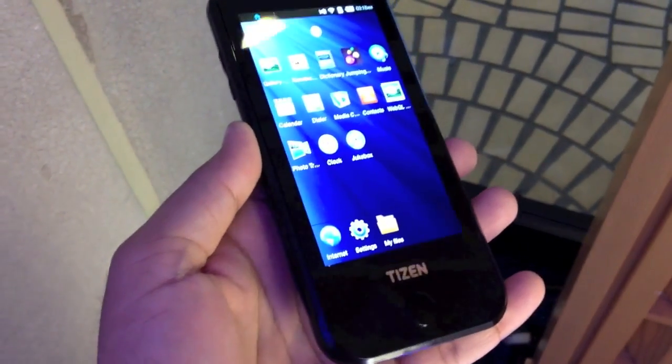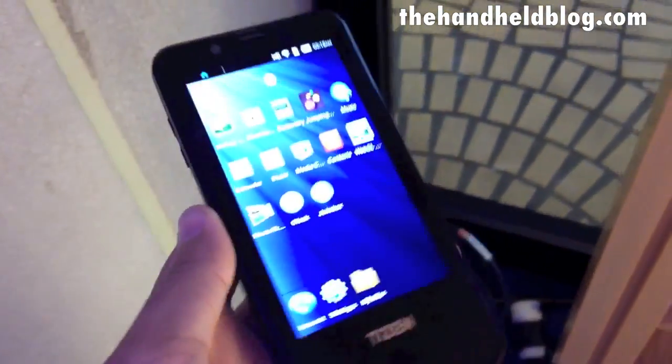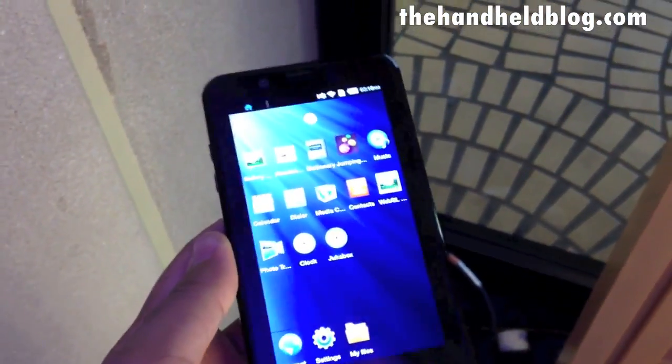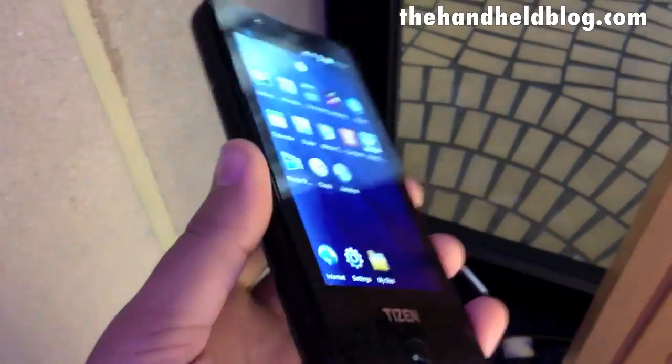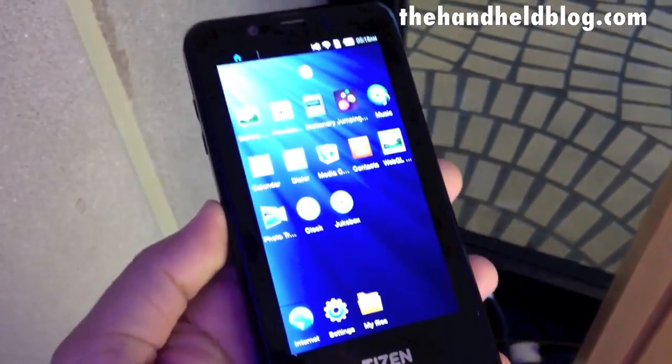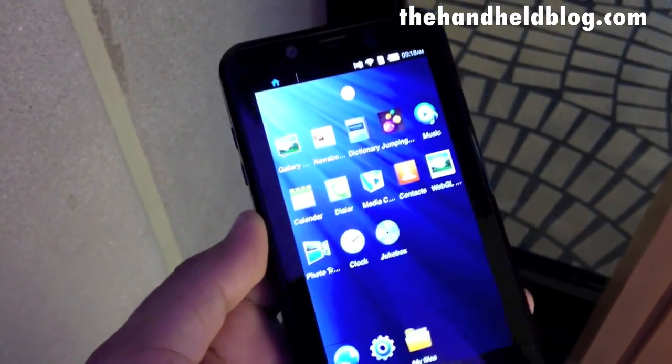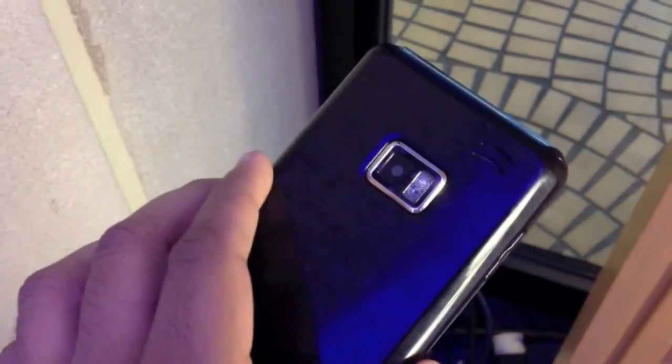So what I have here is a prototype Tizen device. This is running on an ARM chip. This is the reference device that Samsung is handing out to developers to get them to test applications for Tizen. This is just an initial release of Tizen.